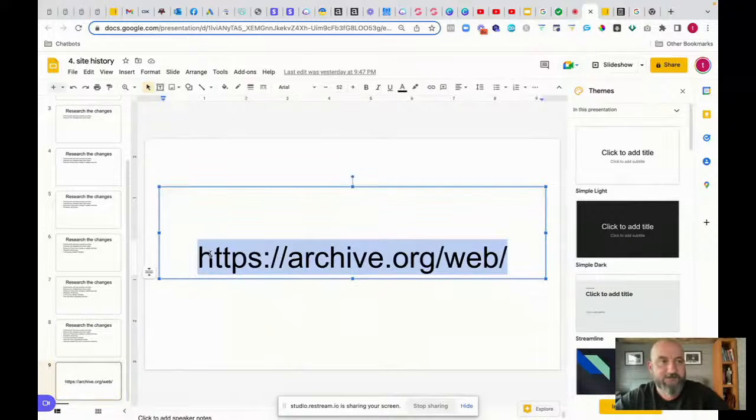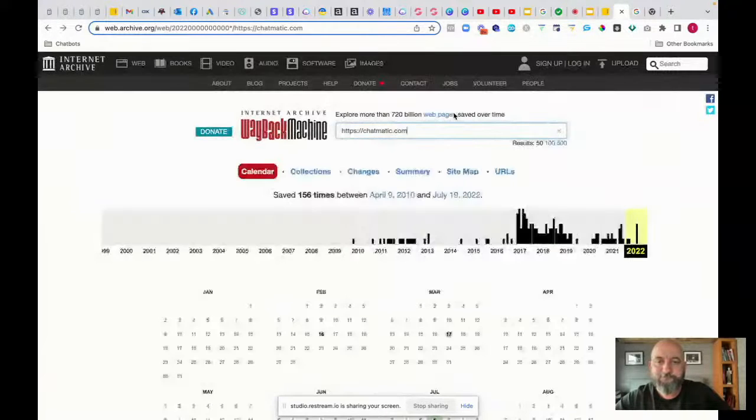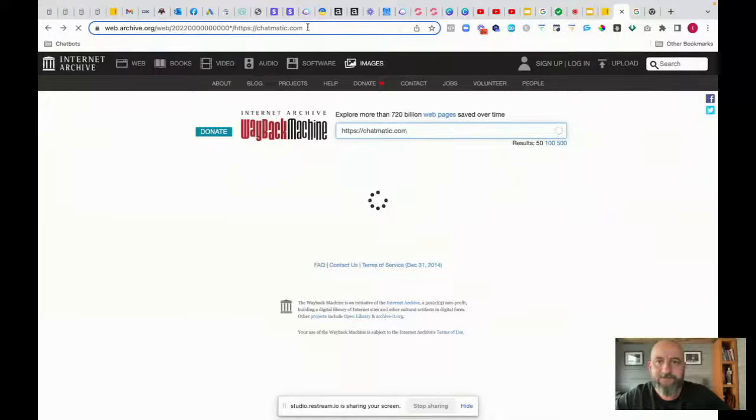The way we're going to check on all this is archive.org/web. So let's just copy that. I think I've actually got one open. What we can do here is check, let's just say Chatmatic again. Let's see if I can refresh it, because I think they might have got a bit too old. Chatmatic.com. We're going to ask them for an update. Let's just put the whole thing. Oh no, here we go.